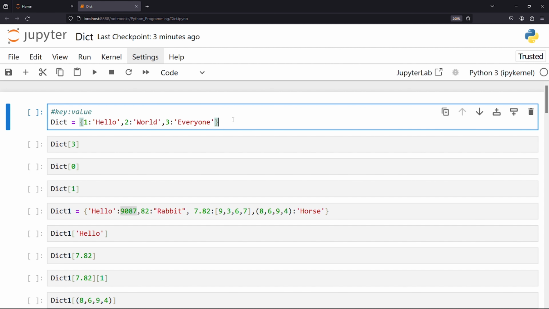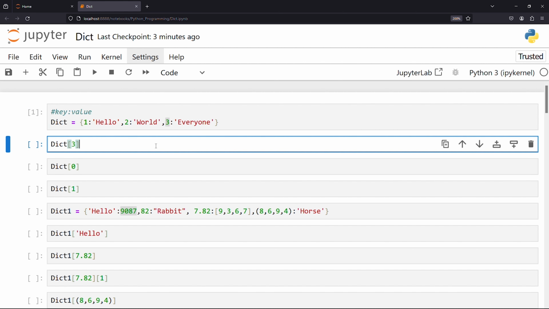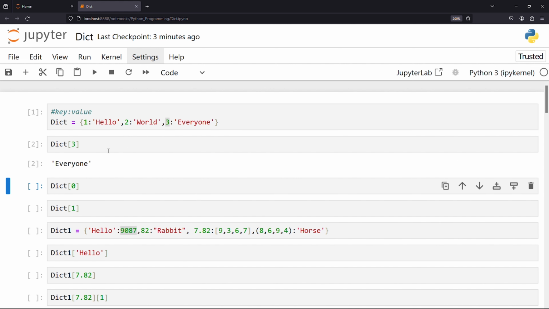So let's execute this. If we want to access these values like hello, world, or everyone, we can access them with respect to the key. To this dict variable, we should be passing these keys as our indices. Here, to this dict variable, we are giving index 3, that is the key value, so it gives us the corresponding value, that is everyone.